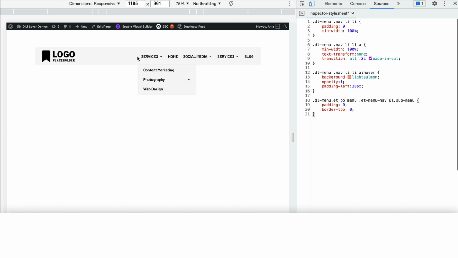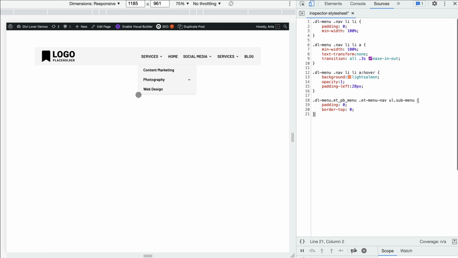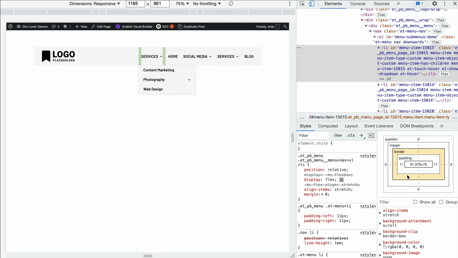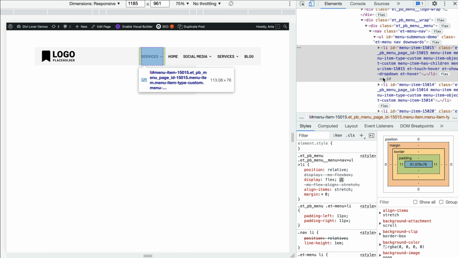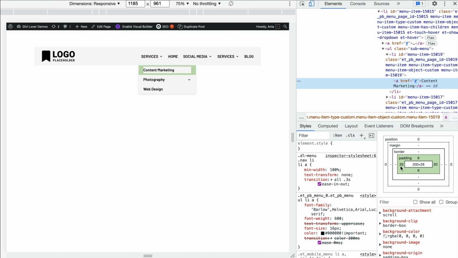What I don't like here is how that submenu items align with that top level link. I think it would be nicer if that would form a nice line here, and we could fix that by changing the padding here on that link, or, and that option I would like better, move that first submenu slightly to the left. Okay, so let's see here. Now that list item has a padding left of 11 pixels, and my link here has a left padding of 20 pixels. So that's why there's a 9 pixel space here.